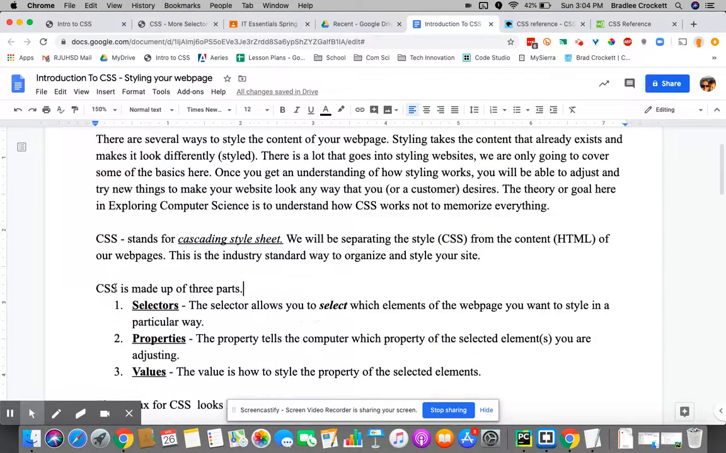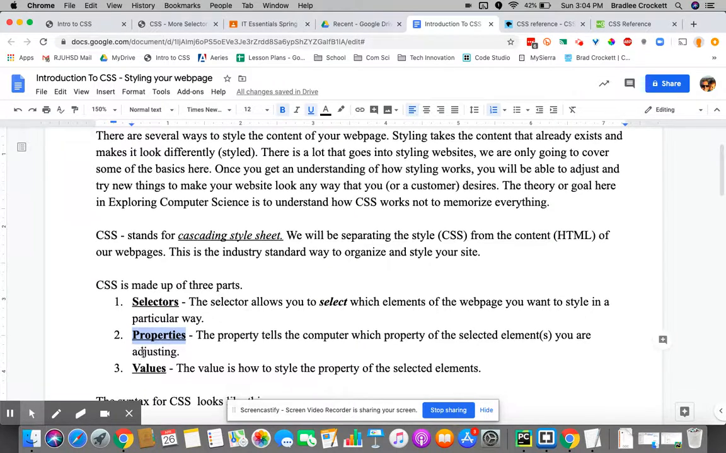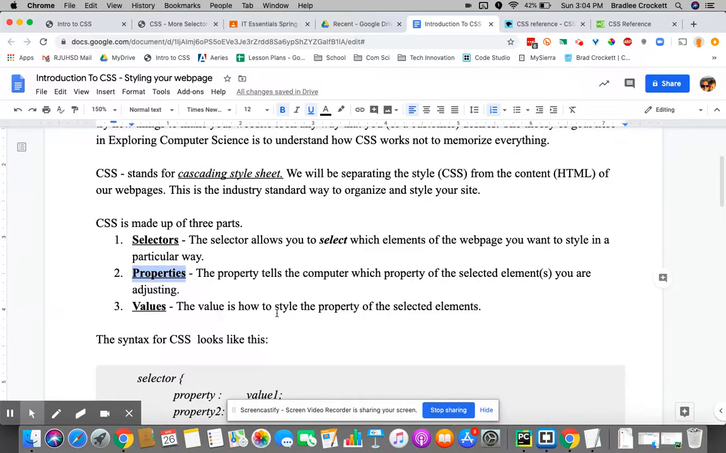CSS is made up of three parts. There's a selector, and the selector allows you to select which element of the web page you want to style in a particular way. Then there's a property. The property tells the computer which property of the selected element you are adjusting, and the value is how to style that specific property of that selected element.